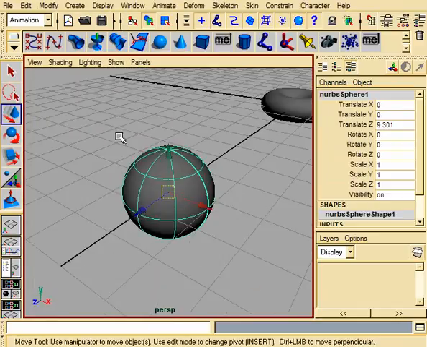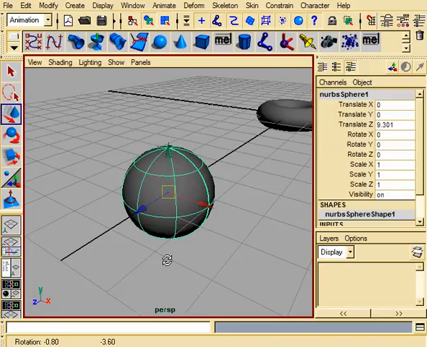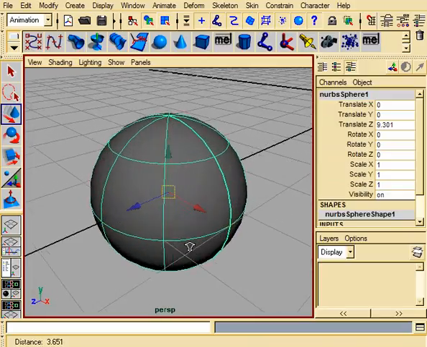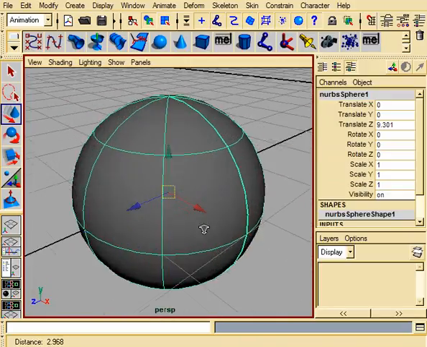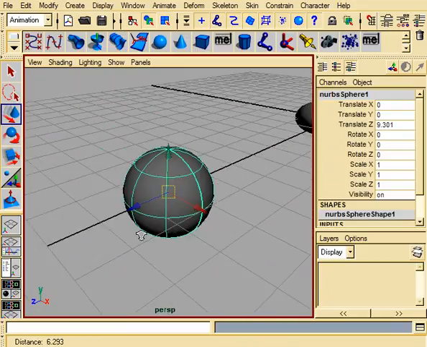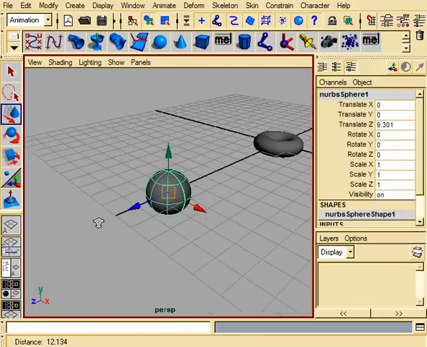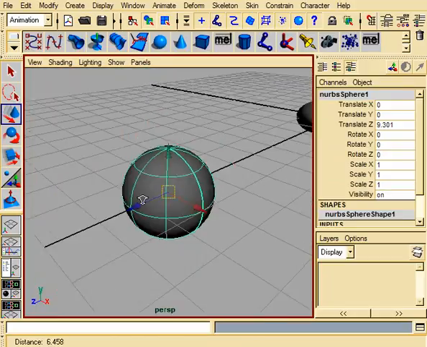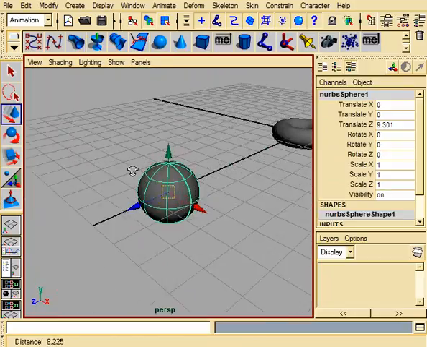Okay. Next, how do we dolly back and forth? Well, that's really easy. You press Alt, and you press the left mouse button and the middle mouse button as you click and drag. So you have 2 mouse buttons pressed, the left and the middle, as well as Alt held down, and you can dolly in and dolly out.